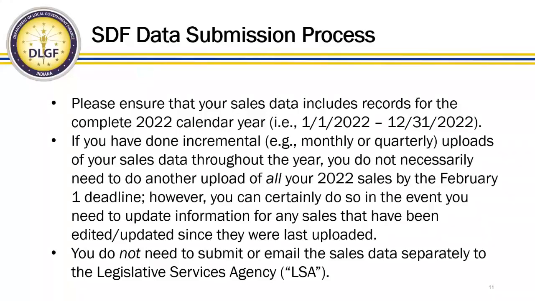Something that has changed recently, and I don't know if this was last year or if it's new this year, is that you do not need to submit or email the sales data separately to the Legislative Services Agency. They are going to use the data that we get from everybody. So it comes to us first. We will load it into the database, and then LSA will use it as appropriate.